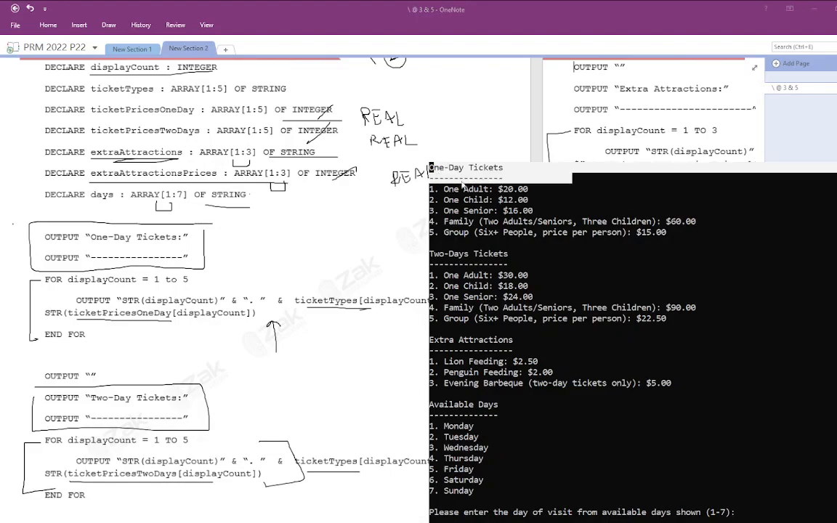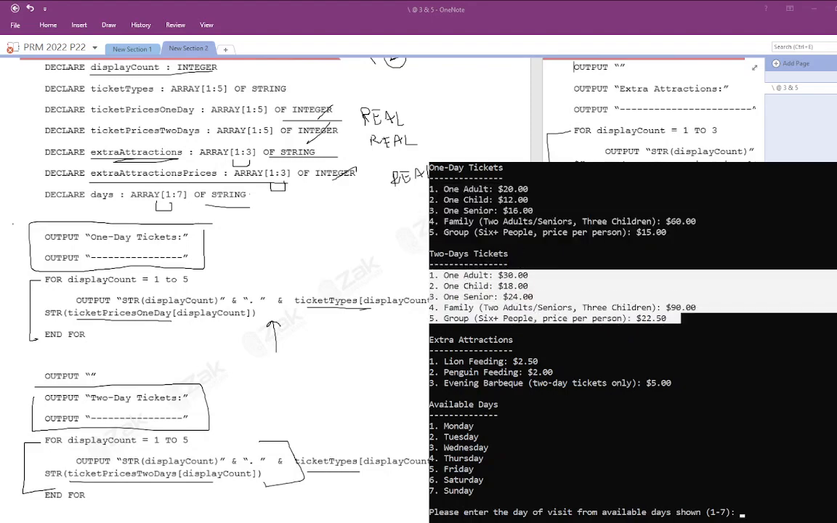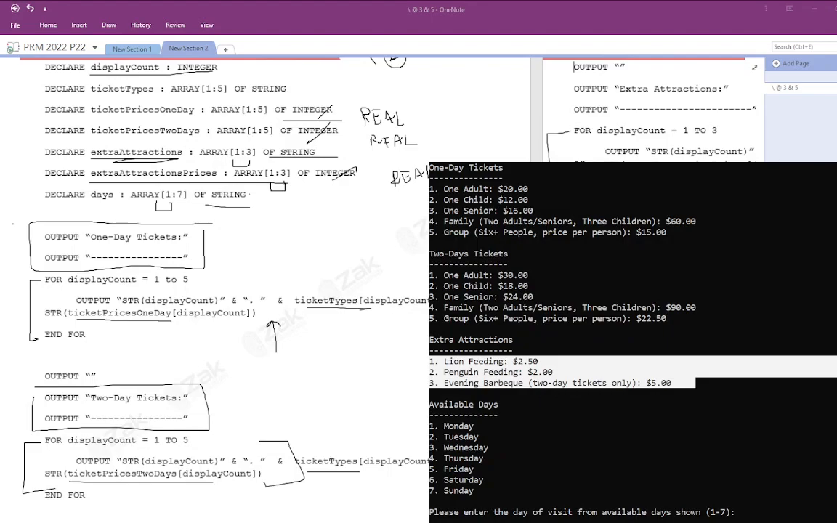So here, this is going to be the output of the first loop. This is going to be the output of the second loop. This is the third loop, and so forth and so on, right? So that is how that is going to work.